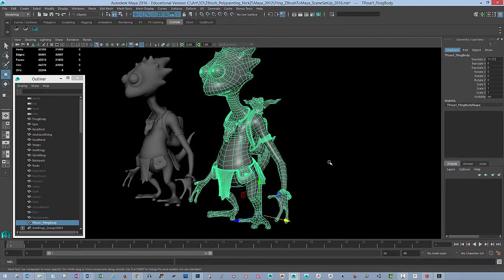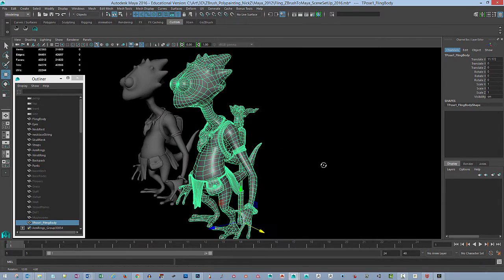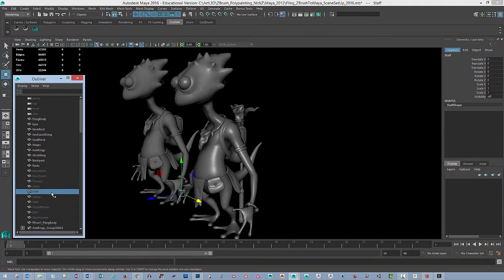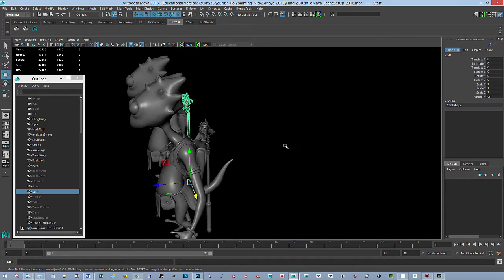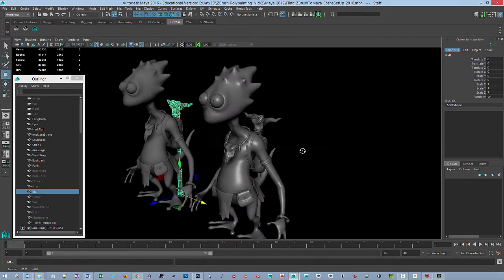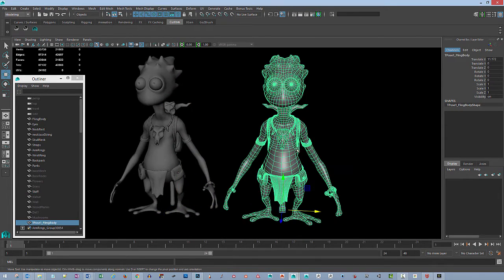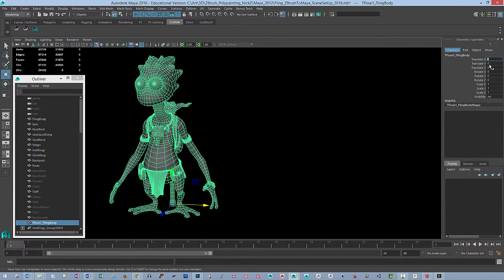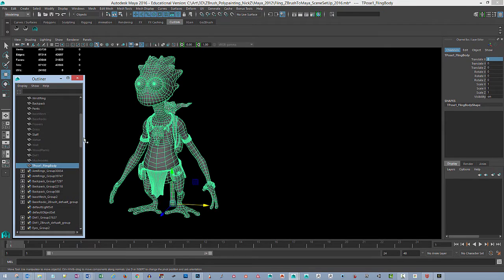The only thing that I think I'm missing on here is the staff that I've got. So I'll hit Shift-H to unhide that. So you can see I've got this staff that we've got here in the back of the character, and so now we've got everything that's matching up. And if I put him back at 0 for the translate X, you can see he's in the right position where we need him to be.